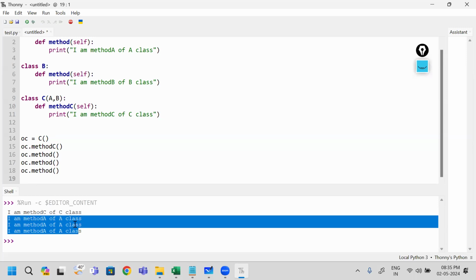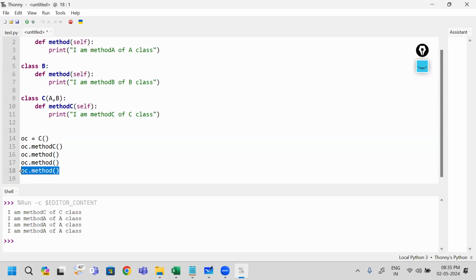So whichever class comes first, if that class has that method, then only that class method will be invoked. You never invoke this method from the B class when it is defined a second time, because A already has it. Is that clear? Right. So which inheritance is this? Hybrid inheritance. Sorry, hierarchical inheritance.